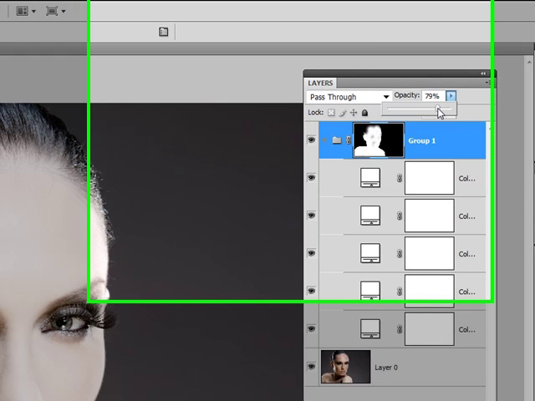I'm going to just lower the opacity of the last layer so that we're somewhere in between. And that's it. This is a very dramatic effect, and as you can see, it's really easy to recreate.